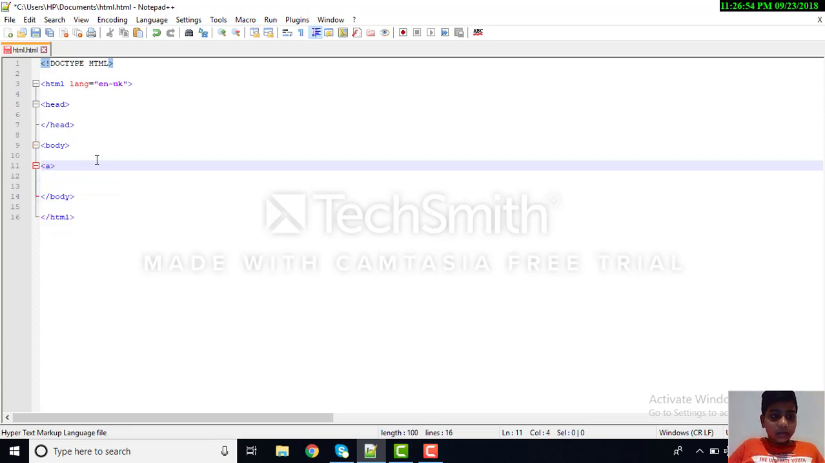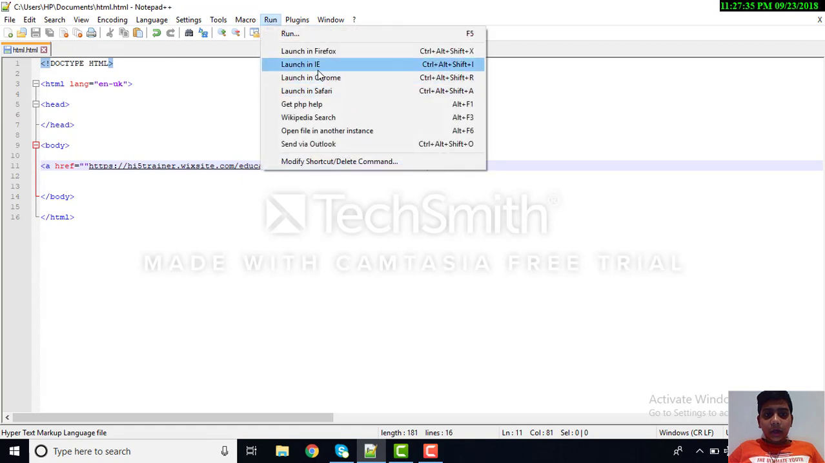This is how an anchor tag looks like. And to give a link to any website, you can write href is equal to, for example, let's write Hi-Fi Trainer, and then we have to give a description, and if you click the description, we have to make this website appear. Let's write Hi-Fi Trainer official website. And now let's save and run it, and let's see what happens.